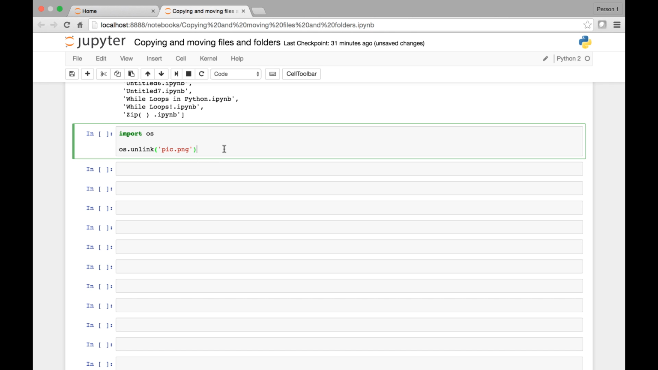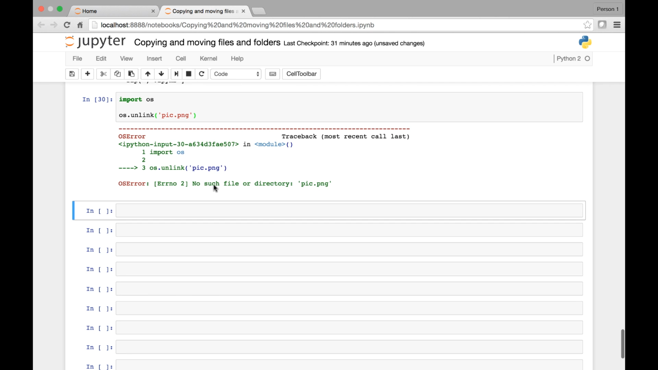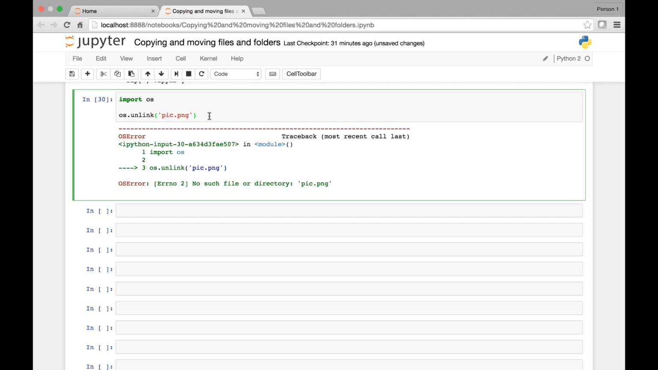This doesn't exist, but I'm just passing it. It says no such file or directory picture.png, but this is one method. And then we pass in the file name.